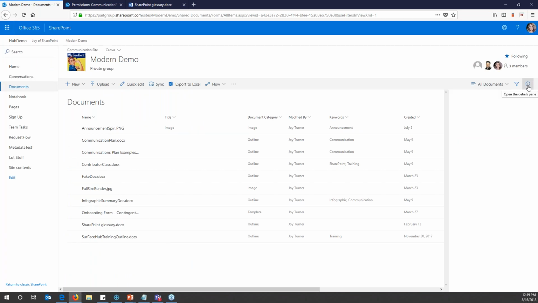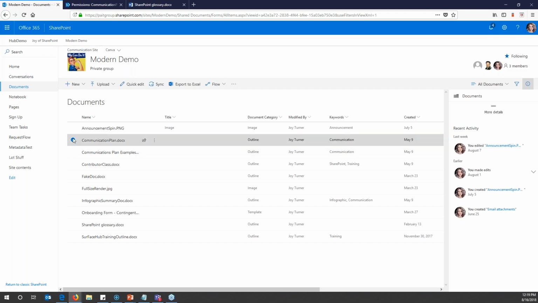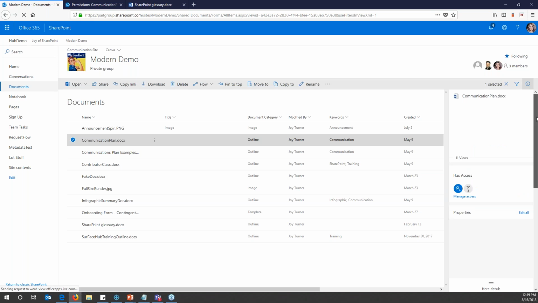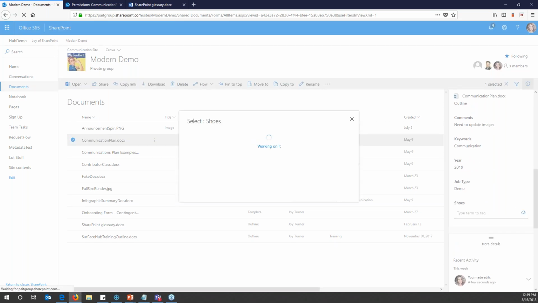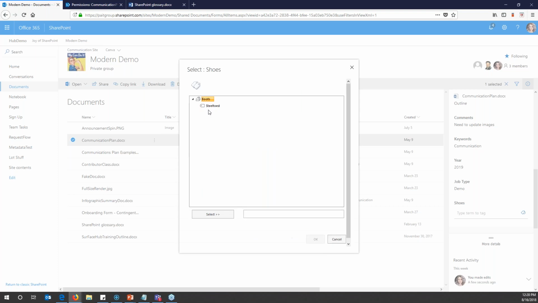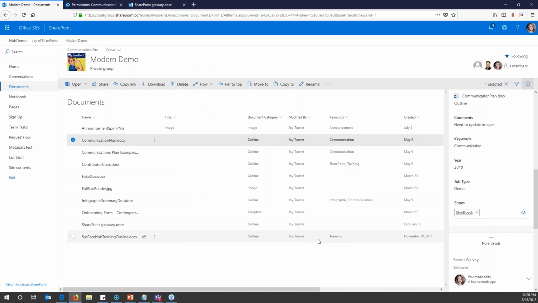As the page loads. Oh, I lost my selection. Here we go. I could also choose to edit one field at a time. Just put something in here. Click my save button. I have drop-down columns. It lets me get to those as well. If you're using managed metadata and the term store, because who doesn't like shoes? I guess we're going to communicate about shoes. Select that.